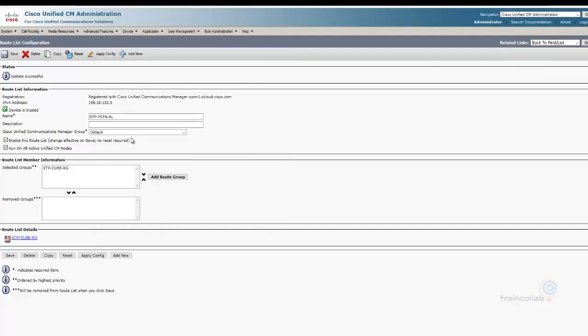Now let's configure a dial plan so that the people would be able to dial the PSTN numbers. Basically, the easiest way is to configure something called a translation pattern, and in this translation pattern you usually create the pattern which people actually dial from your phone.